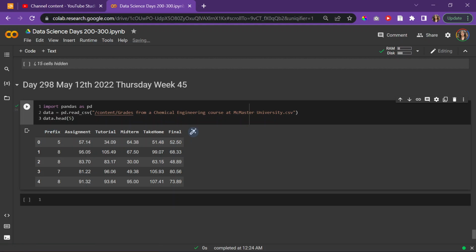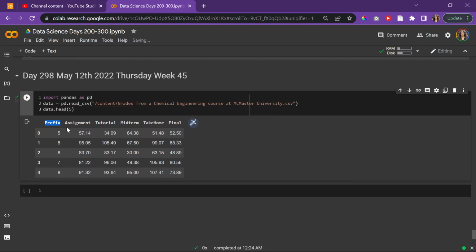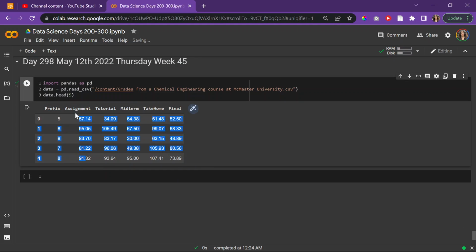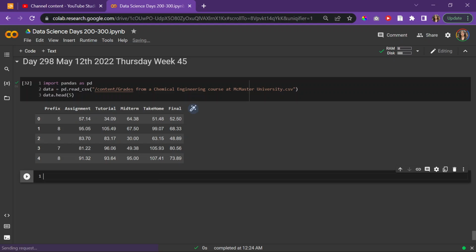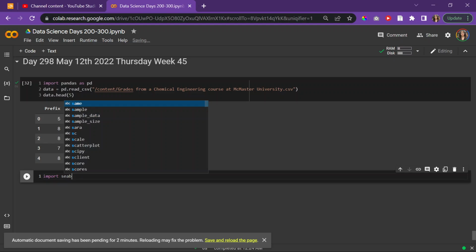So again, these are the assignments. So you have a tutorial, a midterm, a take-home, a final. You have an assignment that was just named assignment and a prefix, and you have the grades of all the students in those assignments. So what I'm going to do is, actually I have to import the library. So import seaborn as sns. Seaborn is kind of like a styling library that works in partner with Matplotlib.